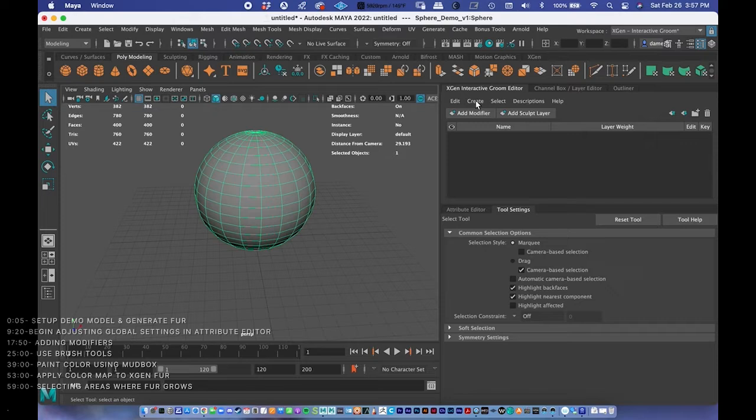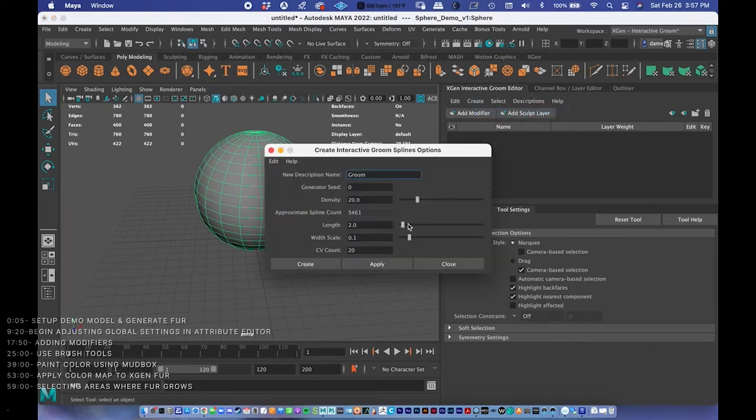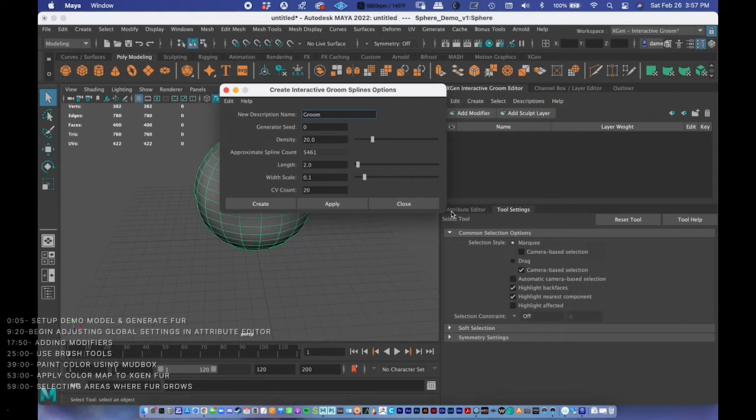And the first step to create fur is we just go to this little tab that says create and then interactive groom splines. So the first one down. So create interactive groom splines and click on that. It'll give you this box, and you can rename it if you want the description to have a different name. I'll just call this fur groom.